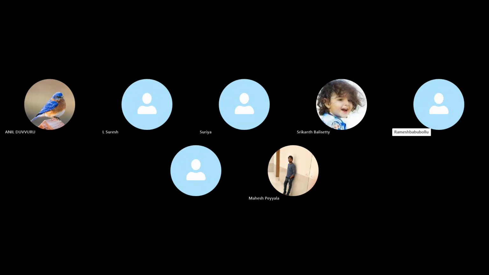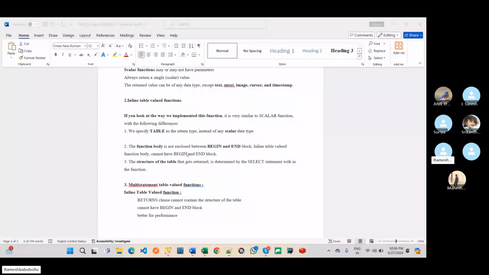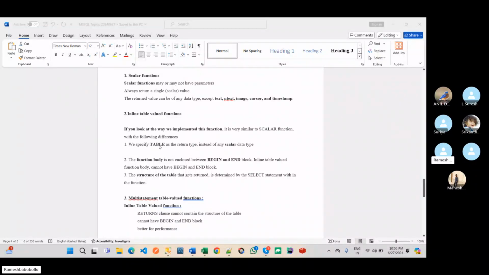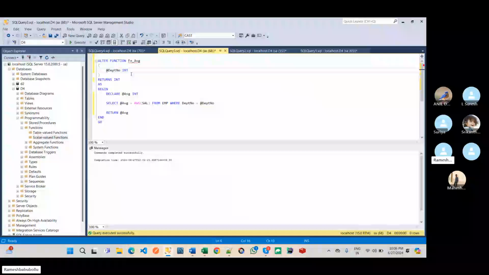Now we will discuss inline table valued functions. Here, the function has a table return type instead of a scalar data type. This is the scalar function. In a scalar function, a data type is returned, which means after RETURNS we need to specify a data type.